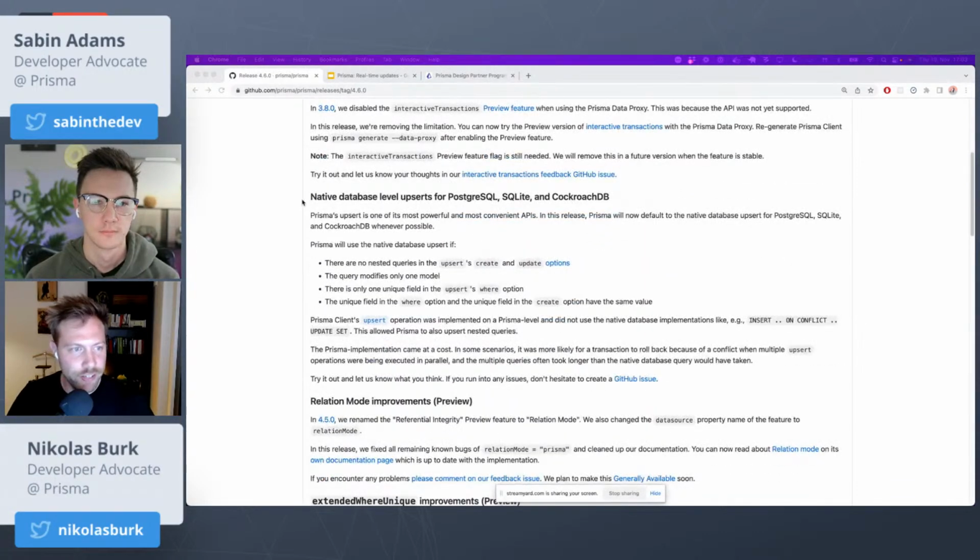Then another feature that we introduced, where we rather updated the implementation. So this is not going to change too much in user land for people who are using the Prisma Client API. You don't have to make any changes to your code. It's just an improvement under the hood that is now happening. So for the upsert operations that we expose in Prisma Client, we actually weren't using the native database level upsert operations beforehand that are provided by databases like Postgres, SQLite, or Cockroach.